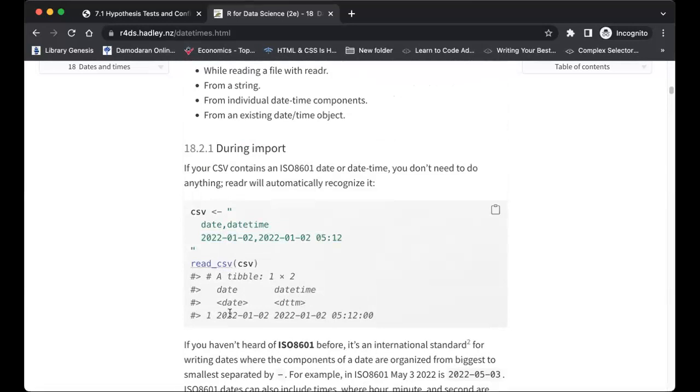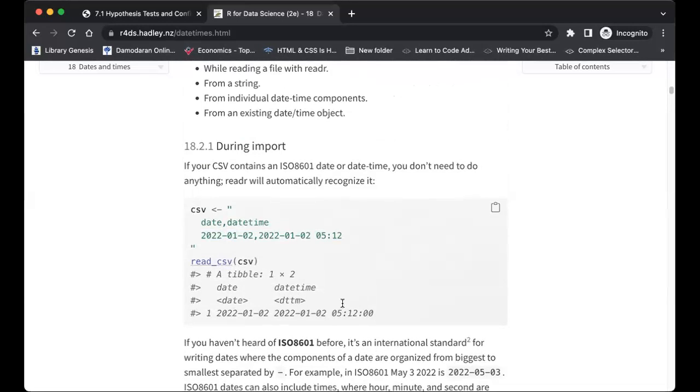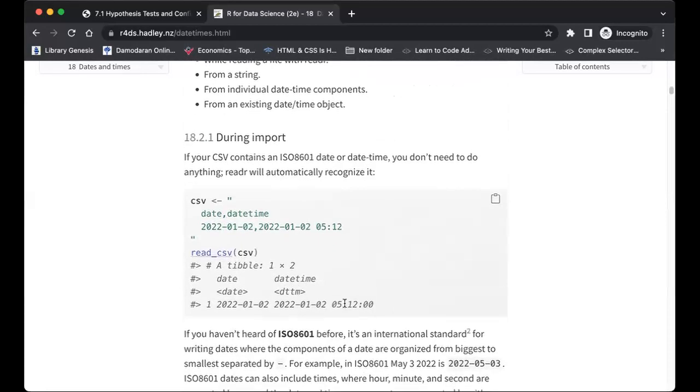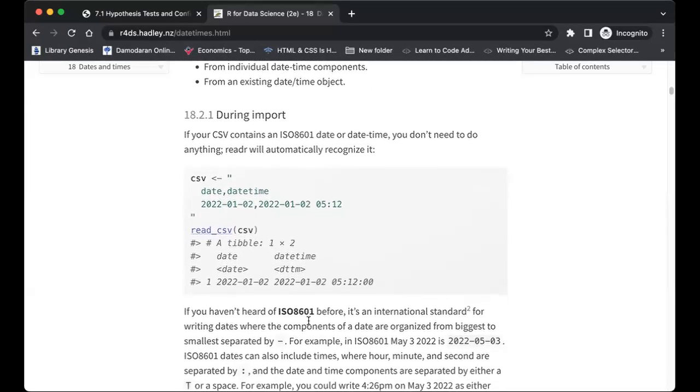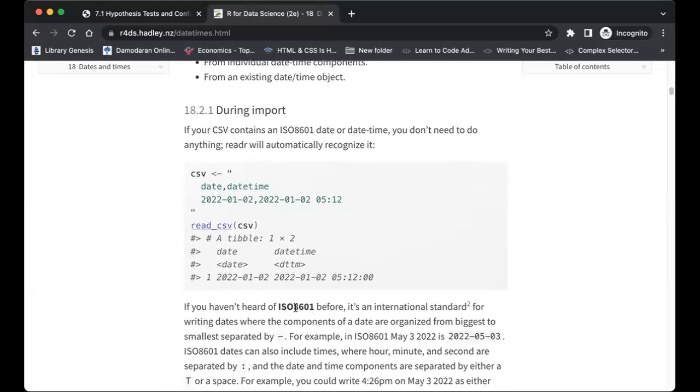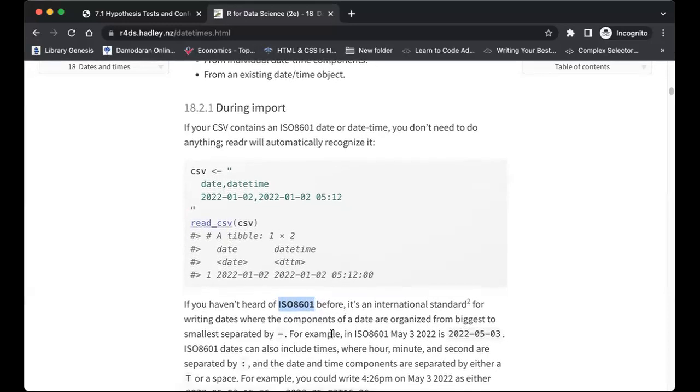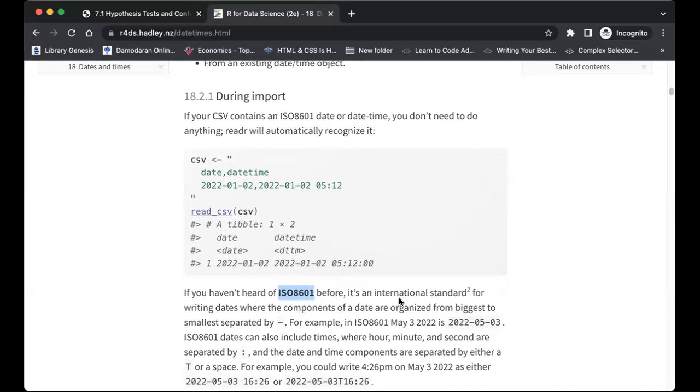Like you have the date and then the date time. Interesting. So the read CSV does it automatically for us. It just recognizes it, but that is if it's in the ISO format like this. This ISO stuff is an international standard.